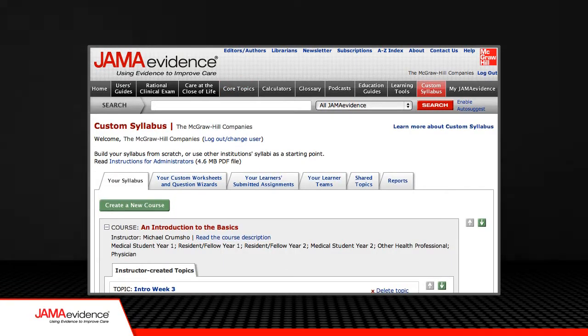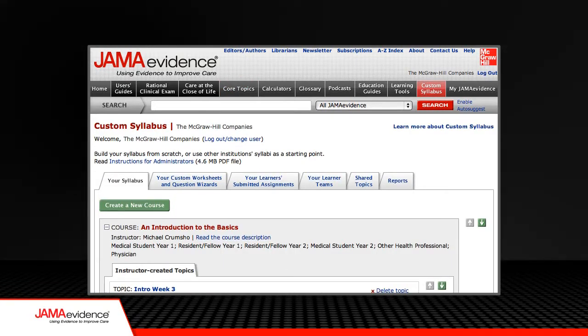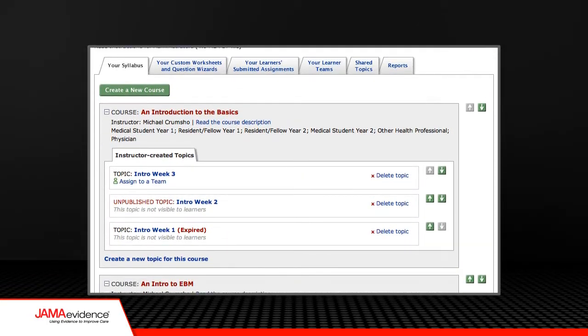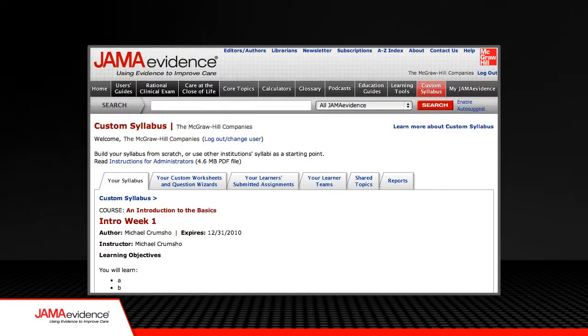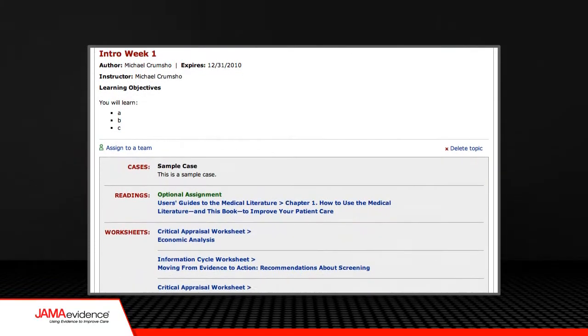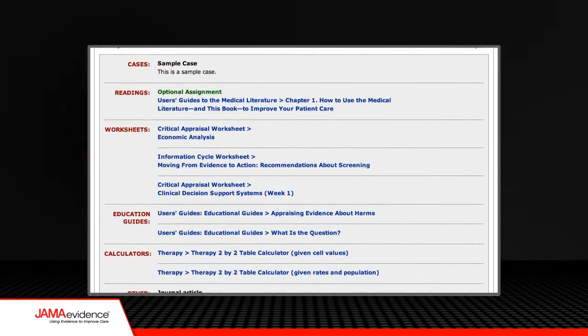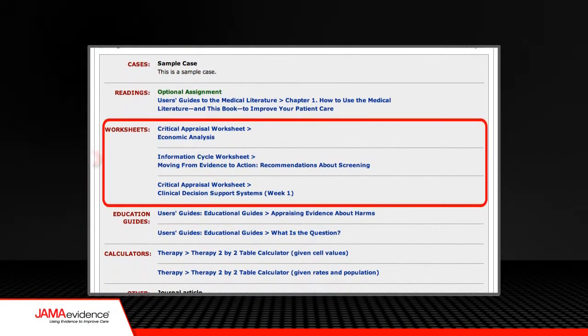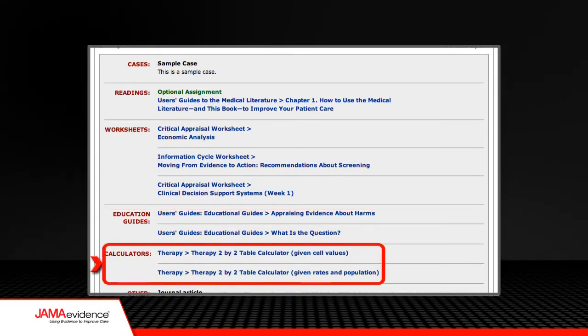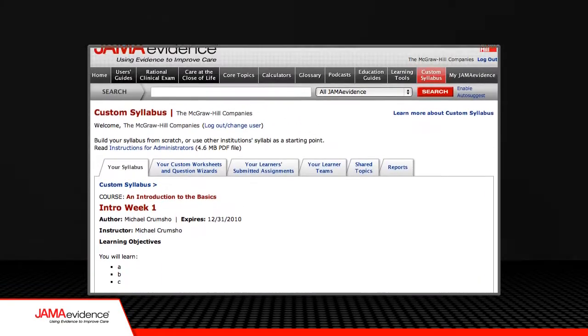Custom Syllabus provides the content that most effectively teaches core evidence-based medicine to a particular audience. Whether it is for a semester-long course, a series of morning reports, or a journal club, Custom Syllabus allows users to tailor content to their own unique educational needs. Teachers can create topics and assignments using chapters or sections from the textbooks, education guides, worksheets, question wizards, calculators, and tables.